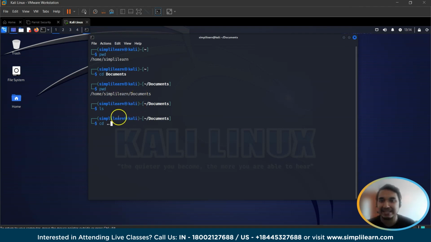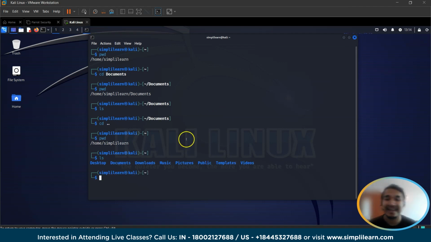To go back a single step, we'll just write cd double dot, double full stop, then you can see once again we are back to home Simplilearn. Now once again, to understand what are the folders that are present, we have to use the command ls, and as you can see everything that is present. The desktop, documents, downloads, music, pictures, all those folders pop up. Now you can move here and there based on where you want to go.